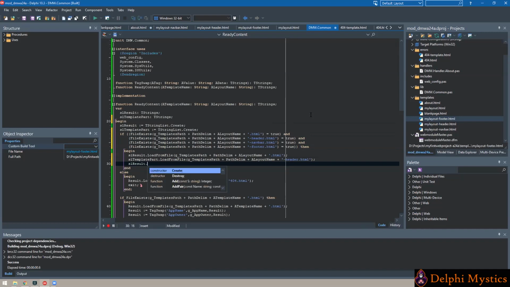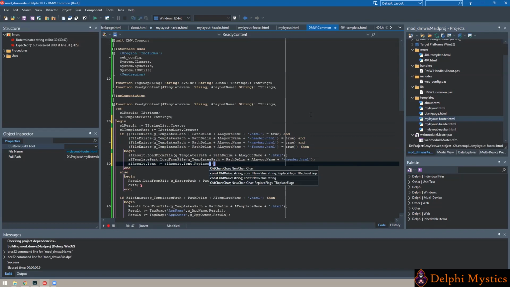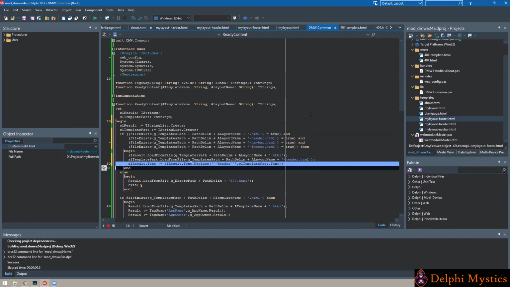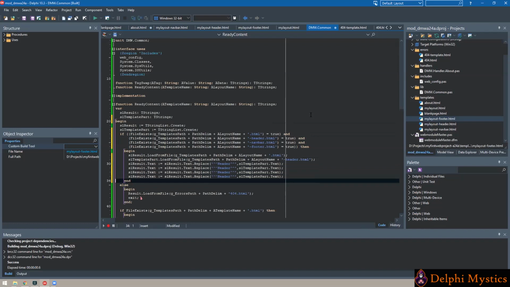How do I want to do this? Yeah, I don't want to search the whole thing, so SL result equals text dot replace header with SL template text. Terrible way to do that, but that's how we're going to do it because this video is already getting too long here.